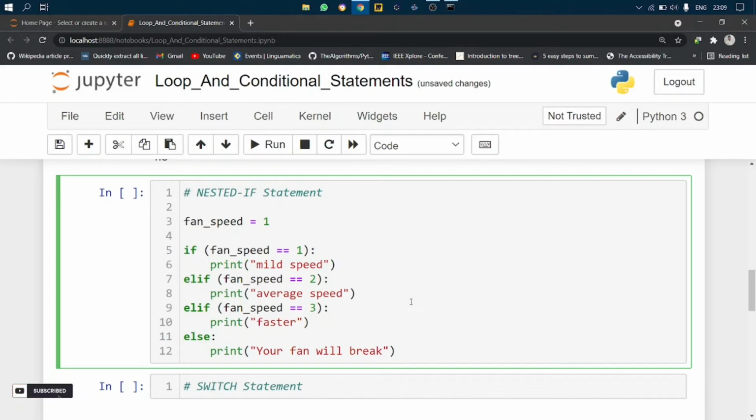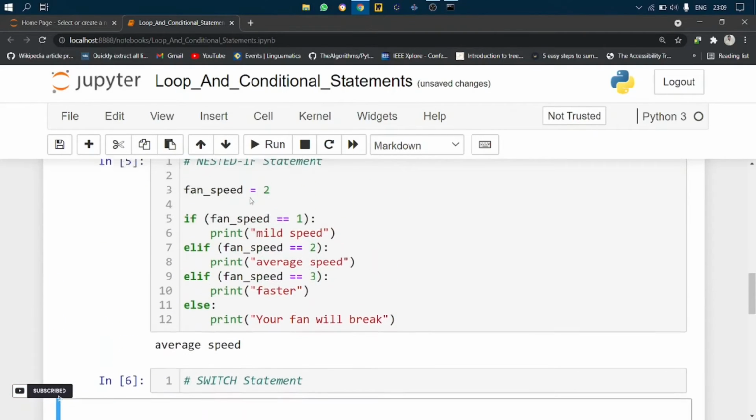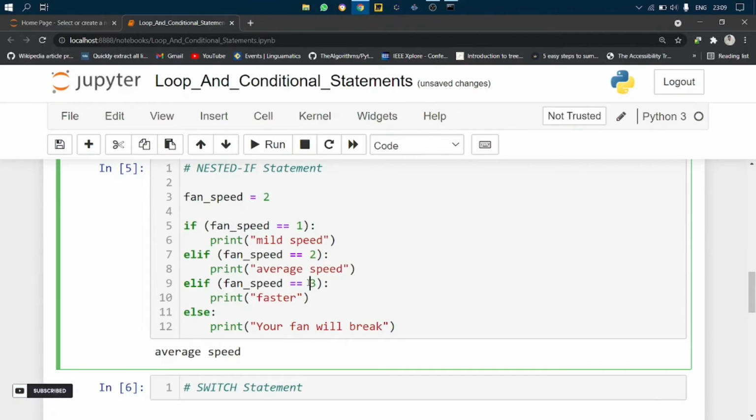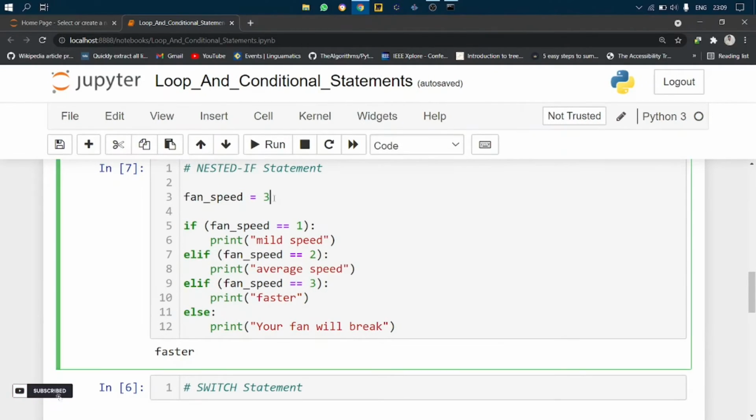So let's see the result. I'm running. The fan speed is 1, so the result is mild speed. If I increase the fan speed to 2 and run, then the result is average speed, right? Now I am increasing the speed to 3. Now the result is faster. If I give other values like 5, the result is your fan will break.